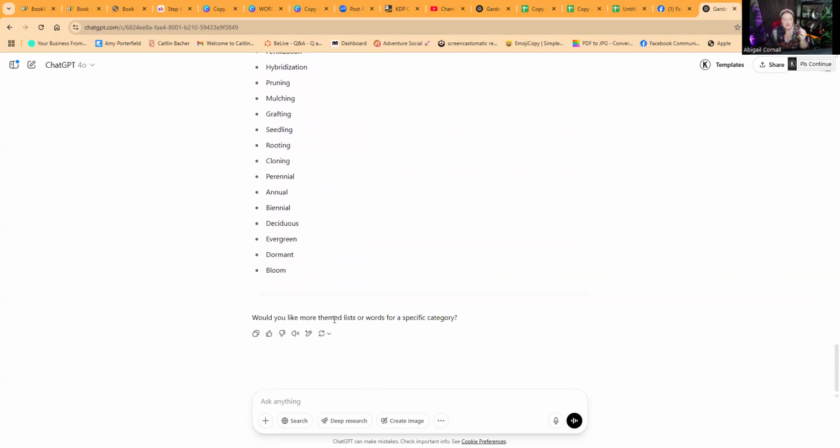And then it will always say this. We've tried to have the GPT altered so it will give you 55 puzzles, but it will always stop. And that's just part of AI. We can't stop that. So it says, would you like more themed lists or words for a specific character?